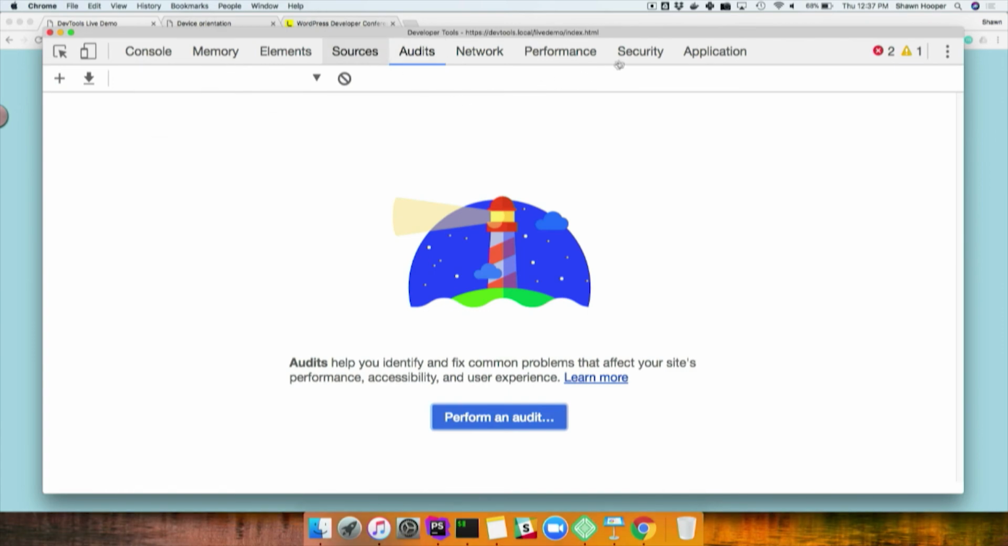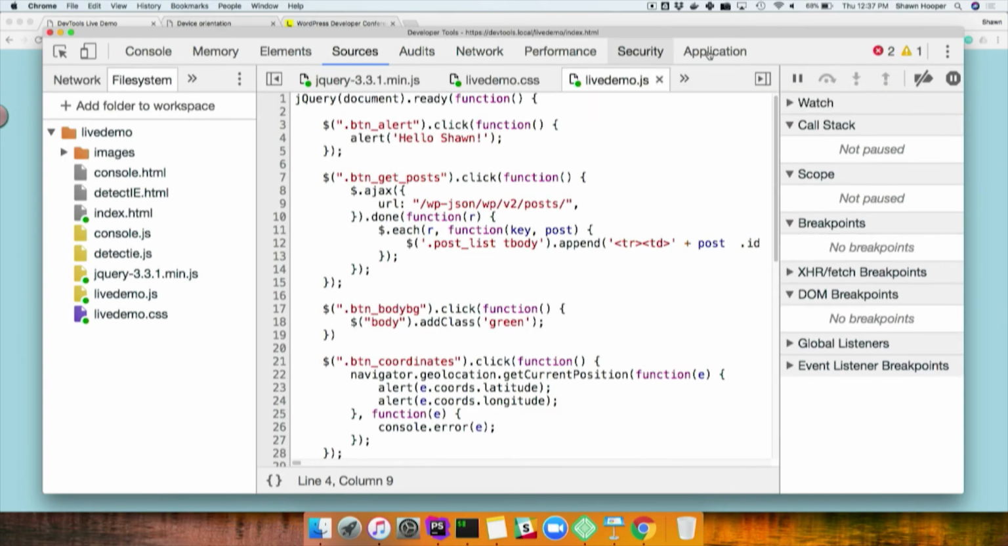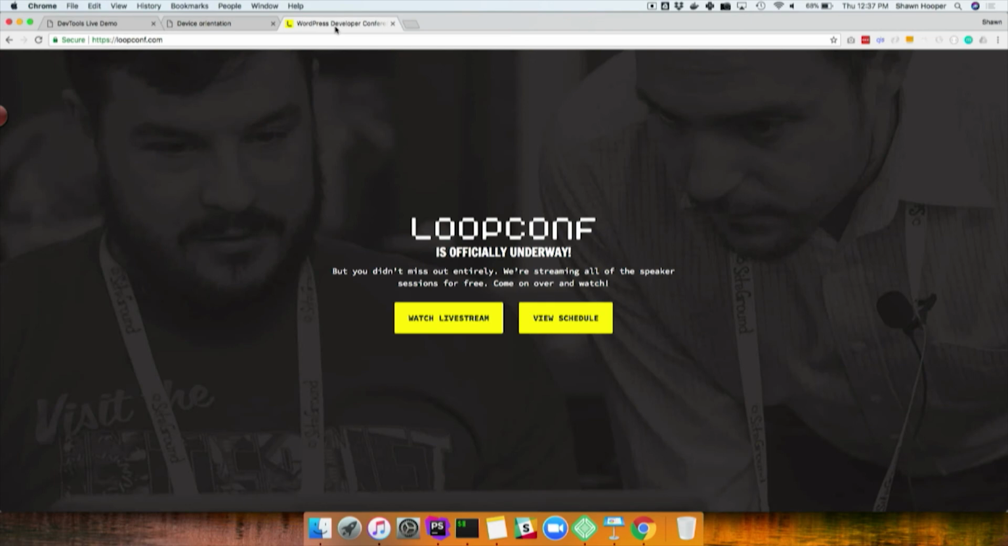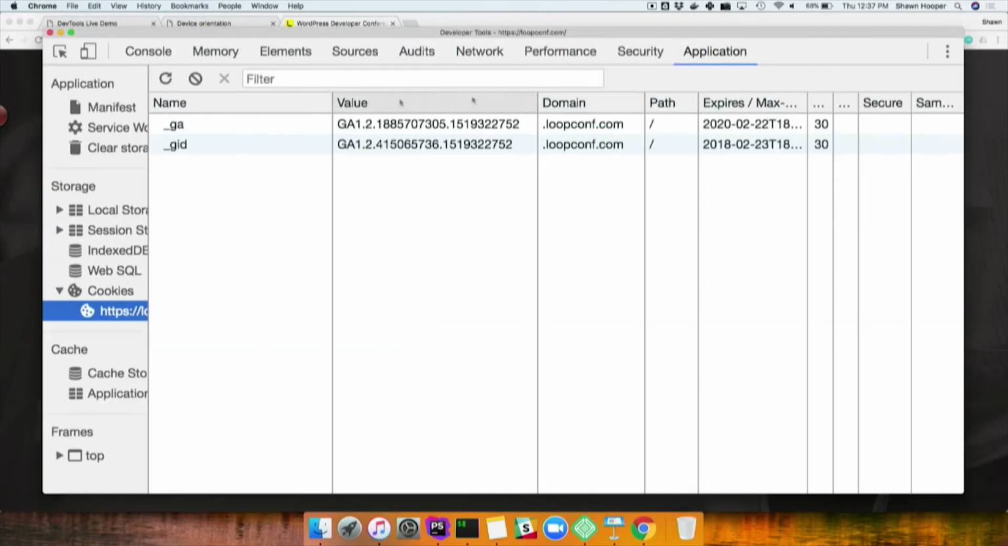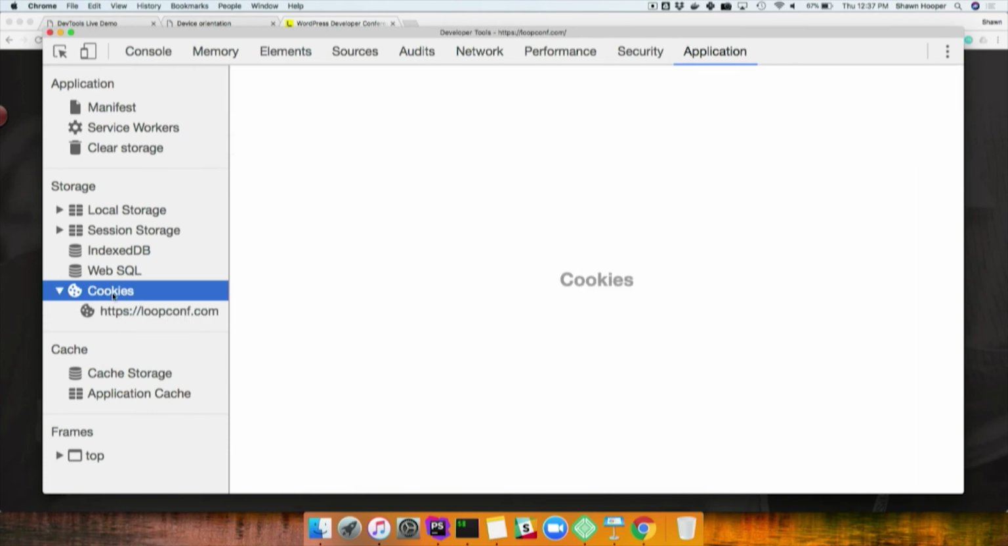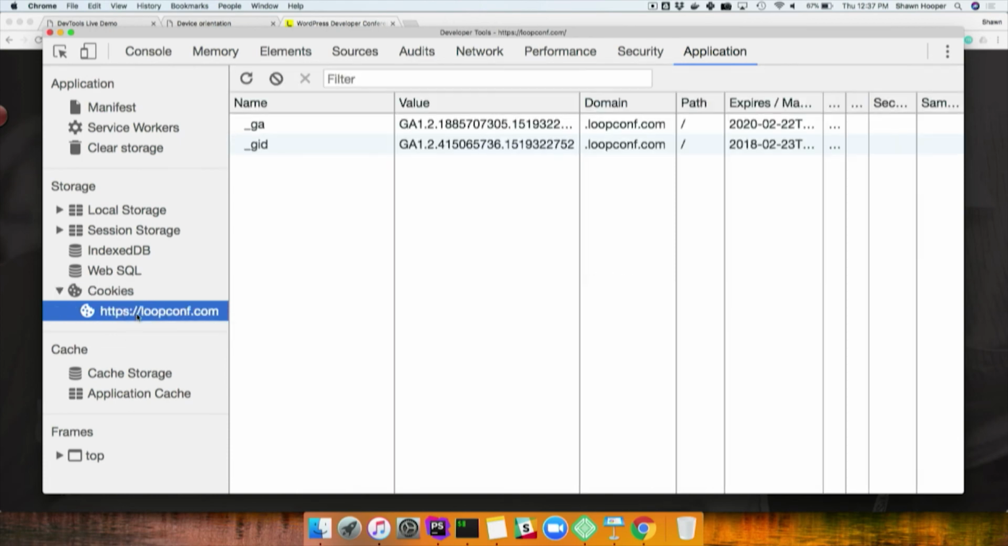And a couple of little things I wanted to show. Under application, so I'm going to do this again, but off the LoopConf website. So under the application tab, a really handy thing here is cookies. You can go in and manage your cookies. So you click on the domain name. You can see the 2 cookies that are being set on the LoopConf website.